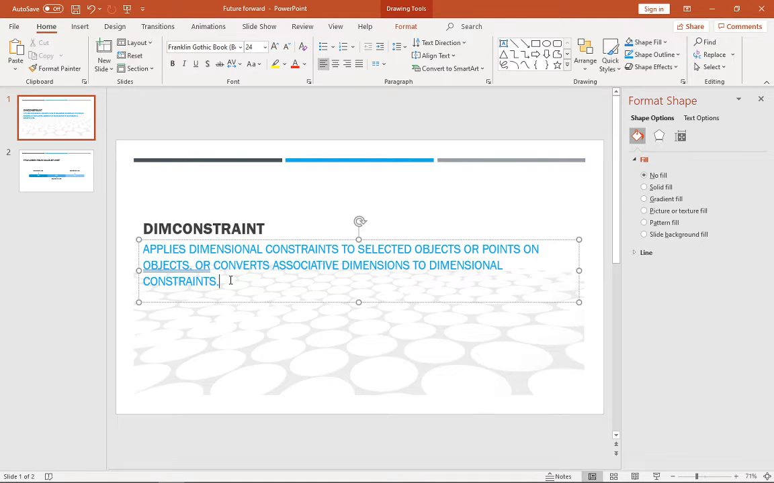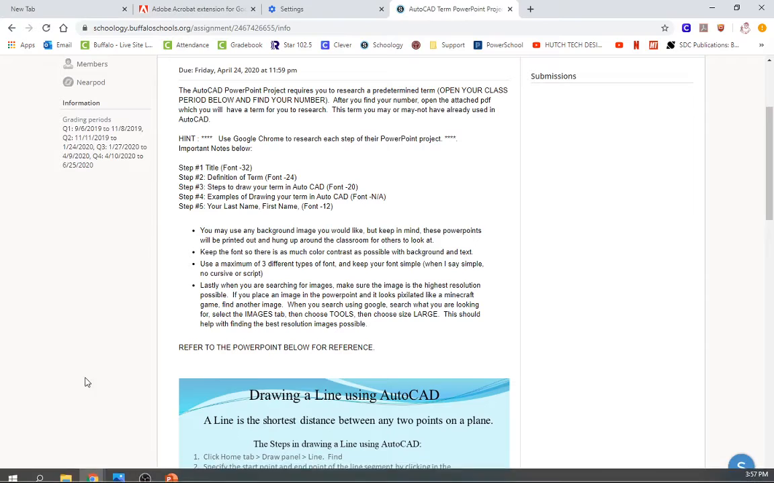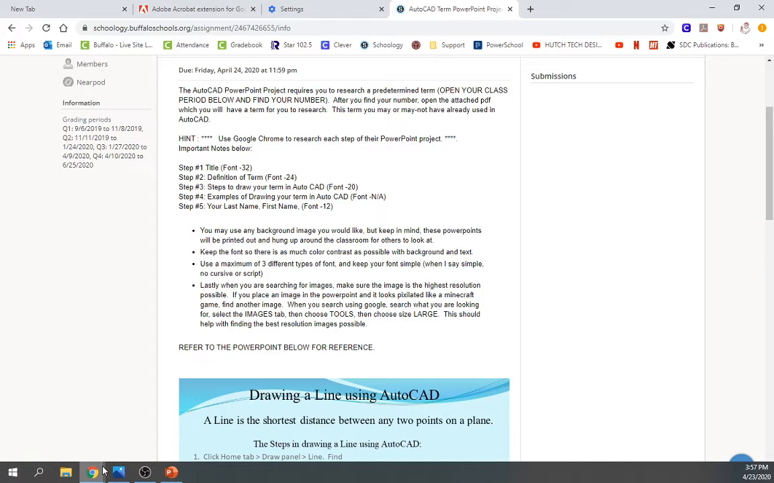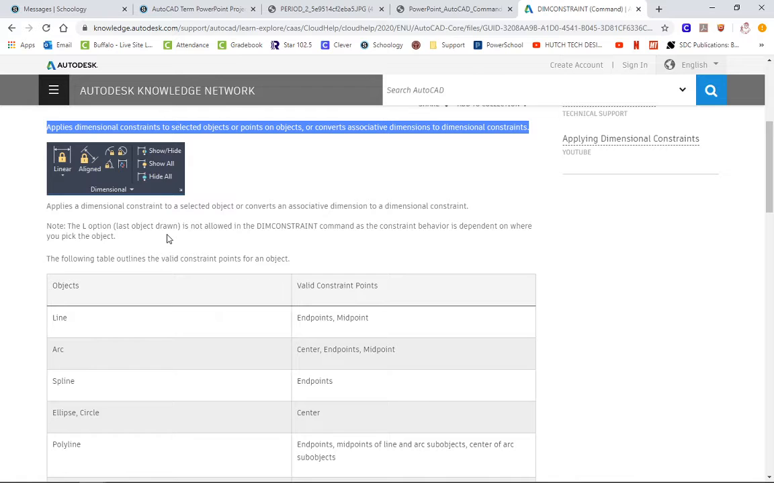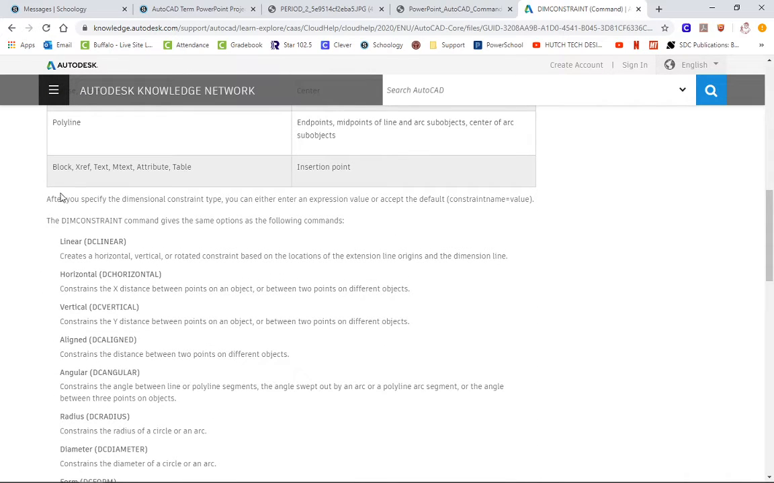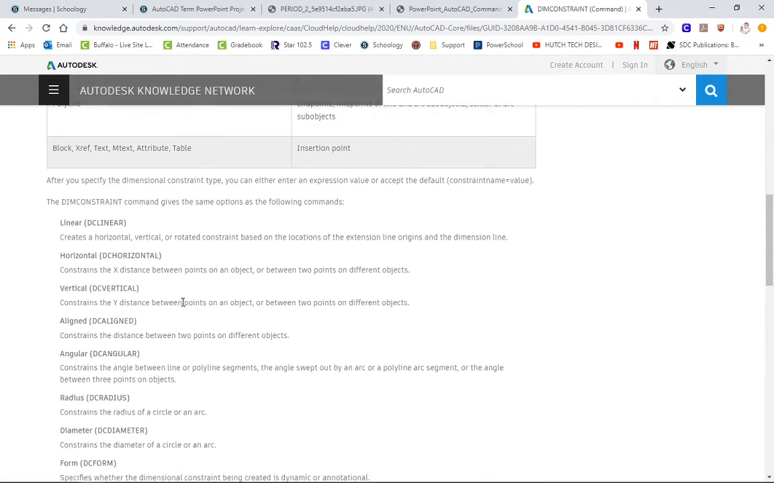Now, the next thing that we need to do is go back and look at this here. It says steps to draw the term in AutoCAD, font 20. So if I come back over to my AutoCAD page, I have got some instructions here. So I can go ahead and figure out what I want to use.